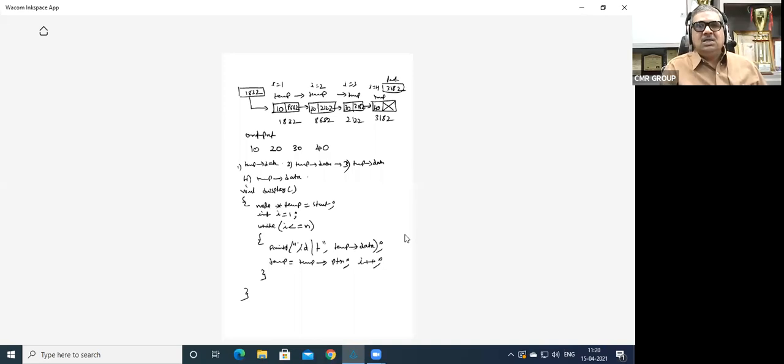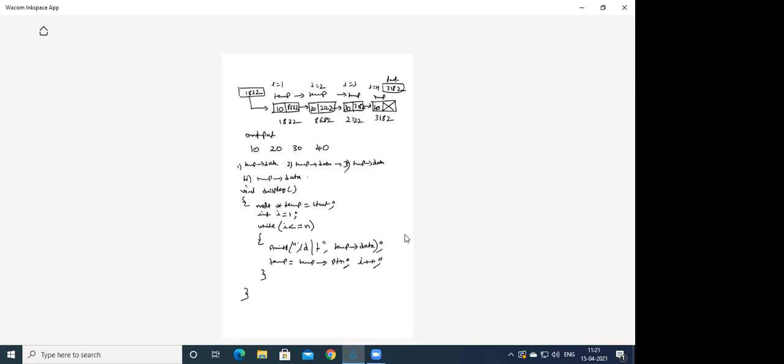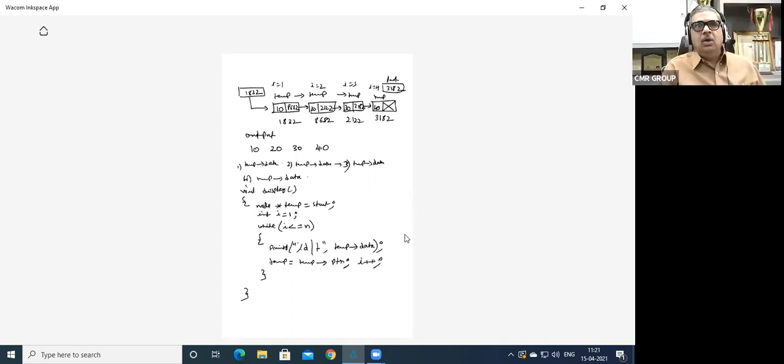Okay. So tomorrow I'm going to tell how you are going to make this a circular linked list. Circular singly linked list, how you are going to make, I am going to tell you tomorrow. So tomorrow in the lab, I want everyone to complete the singly linked list.